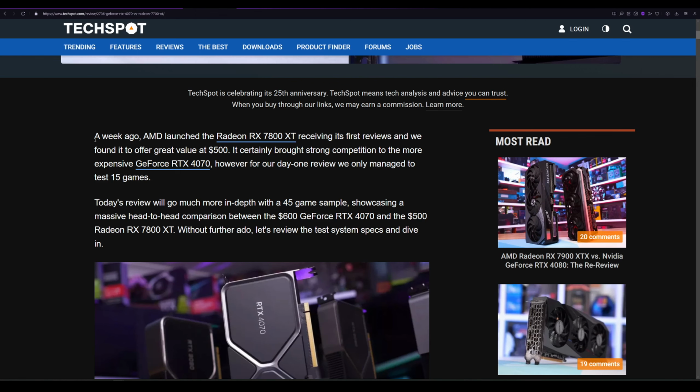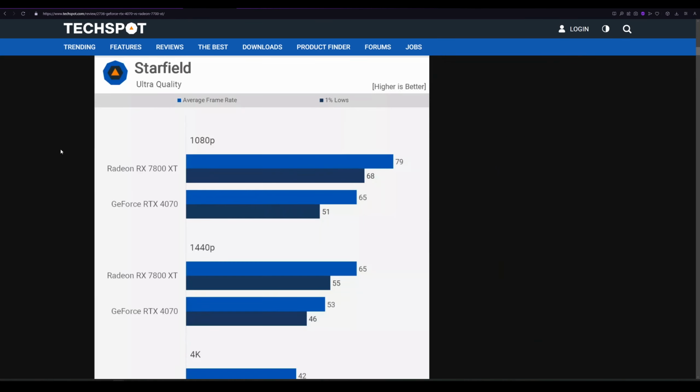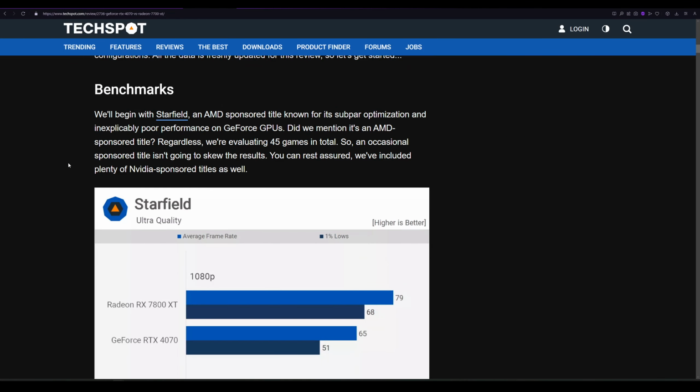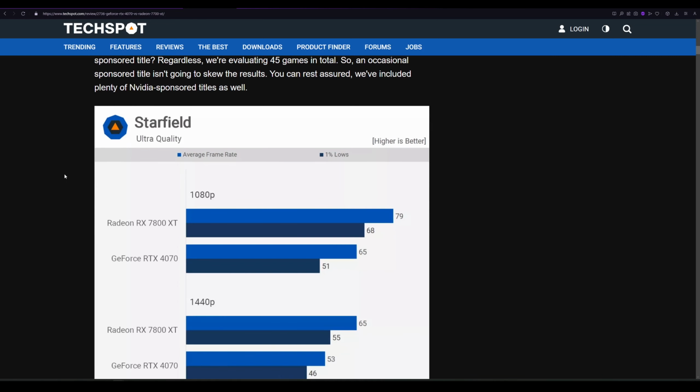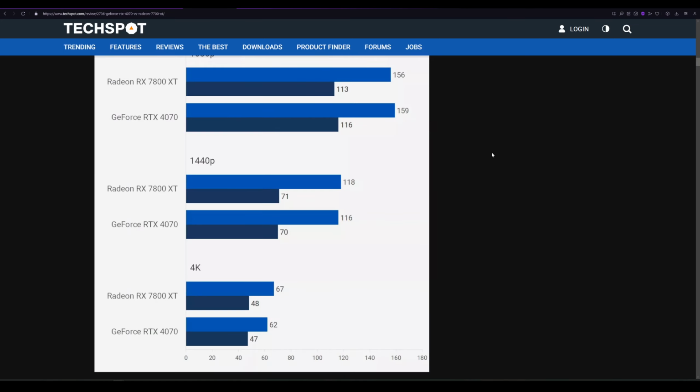I'm gonna try to go through this pretty quick. So they have benchmarks. If you're gonna play Starfield, which I am playing right now, AMD cards perform better. There is no ray tracing, so if you want to just play Starfield like 5000 hours, just buy the 7800 XT. I want to go back a bit.